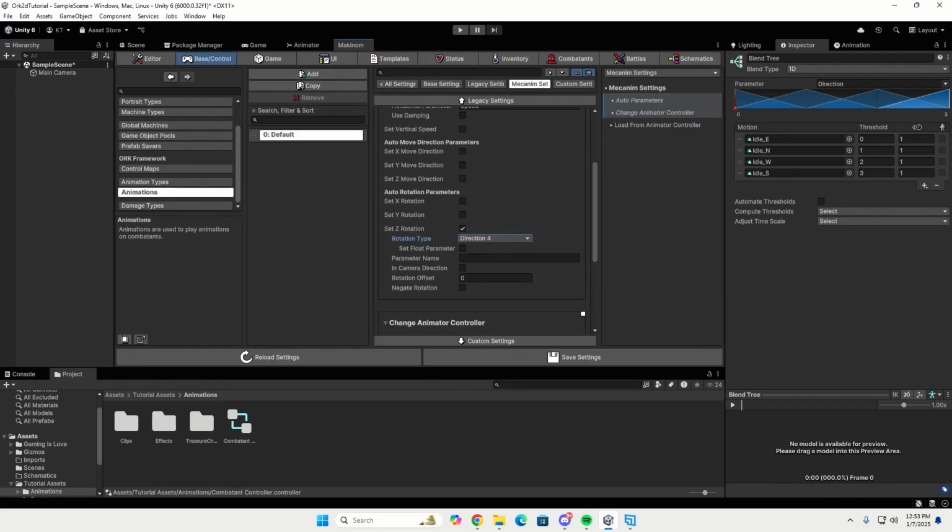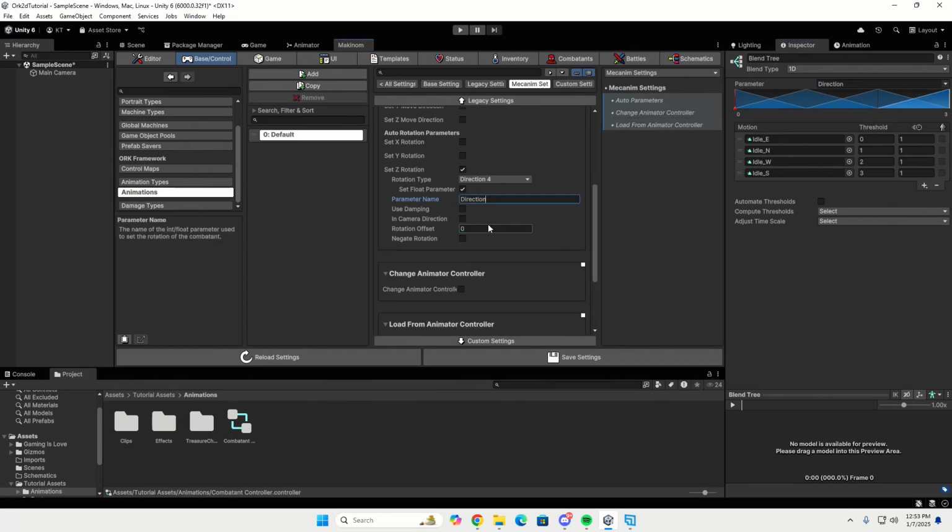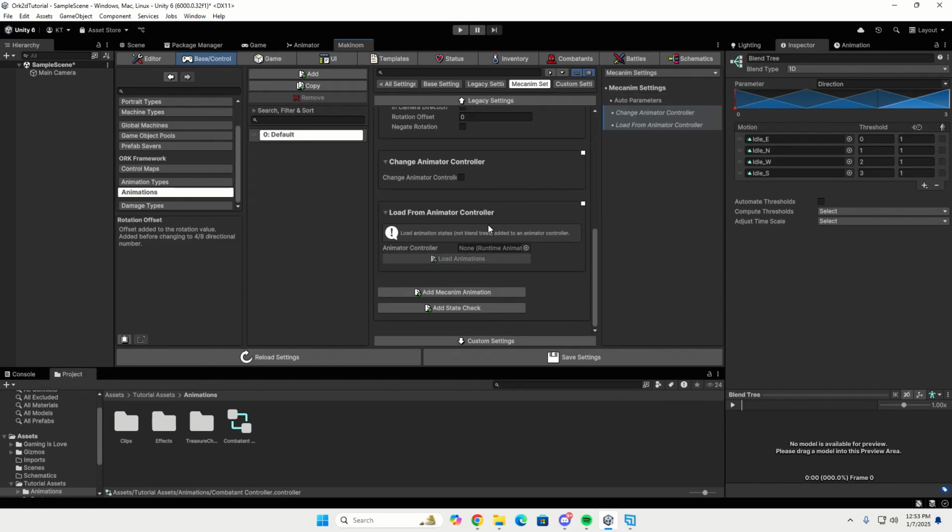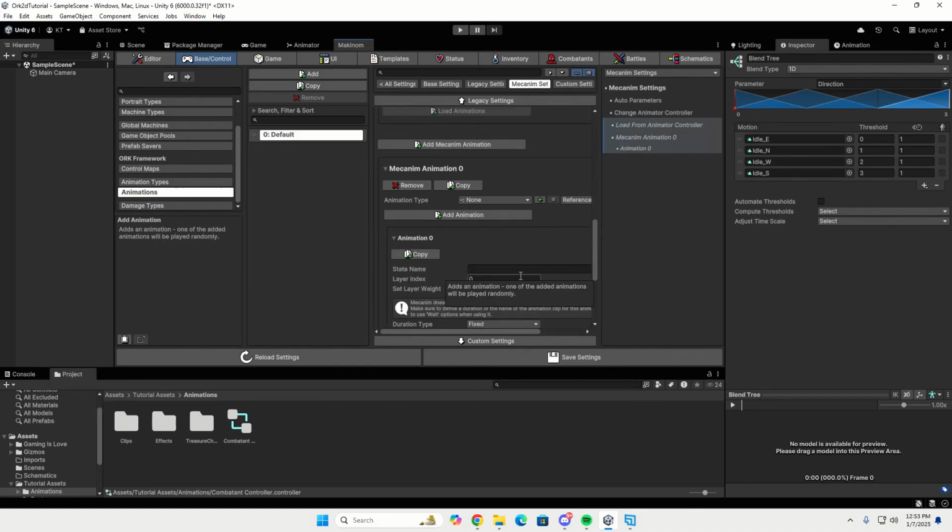Now, we're going to set a float parameter. We're going to go ahead and enable that. And remember, this right here is called direction. So we can just copy that and throw that in there. Now what we need to do is add some animations. So if we scroll down, you'll see Add Mechanim Animation. Go ahead and click on that.